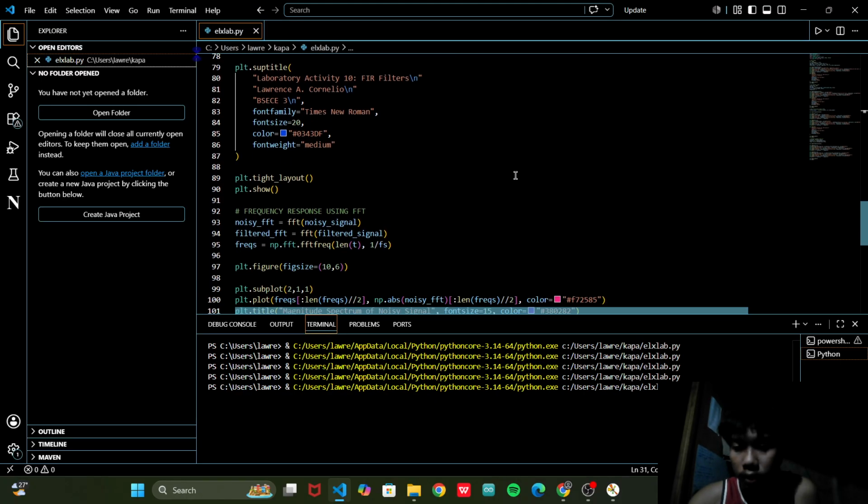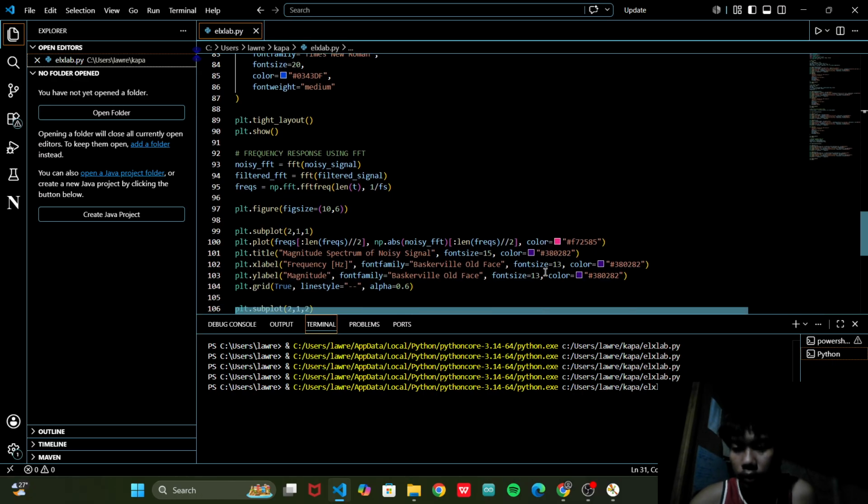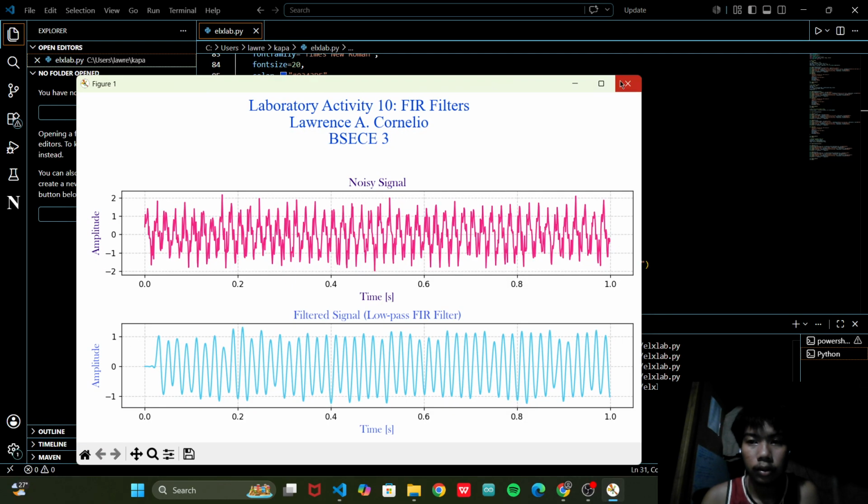And last is we use frequency domain analysis. So we look at the signals in the frequency domain using the fast Fourier transform, or FFT.